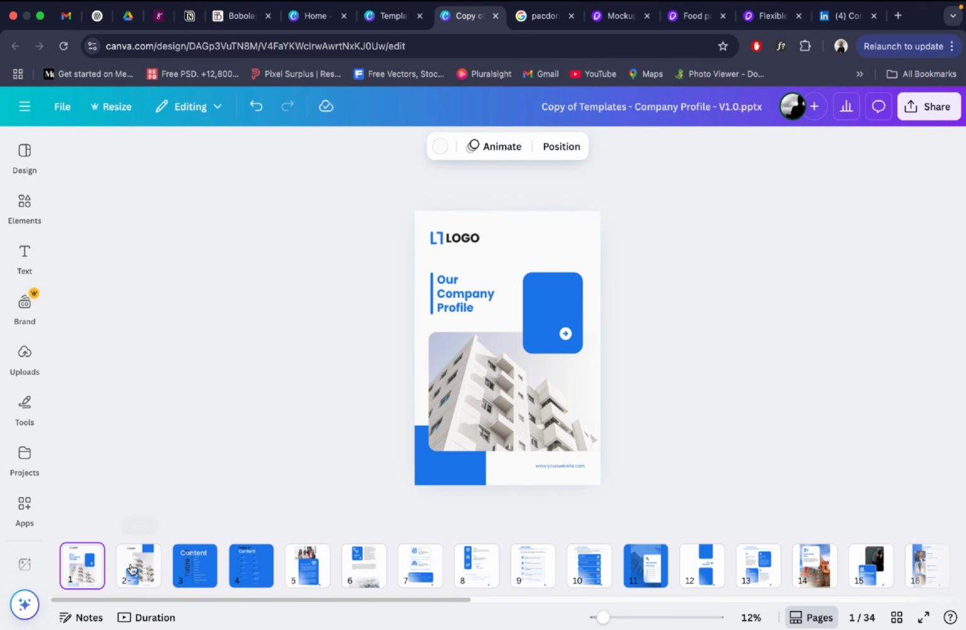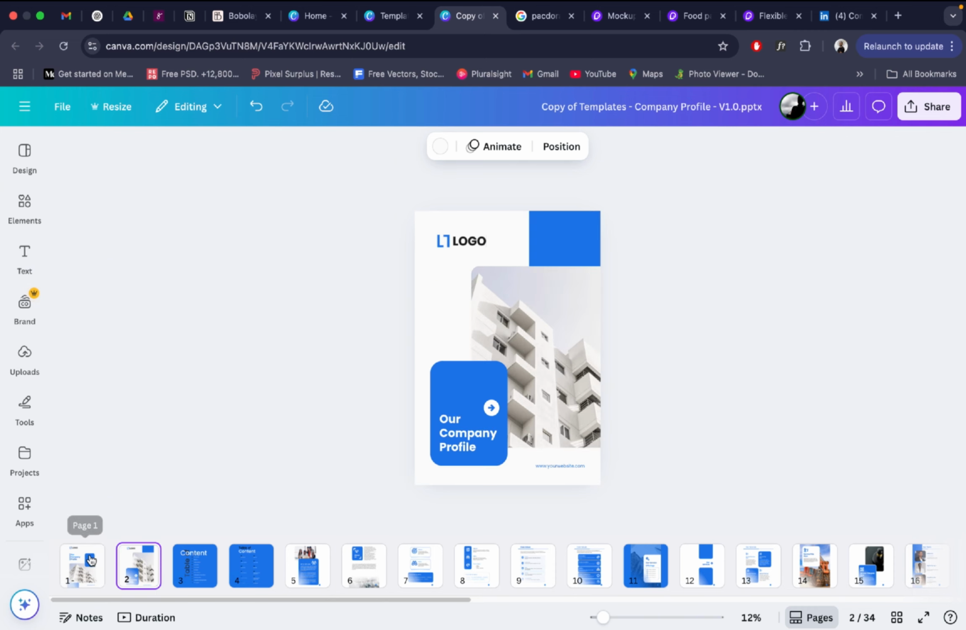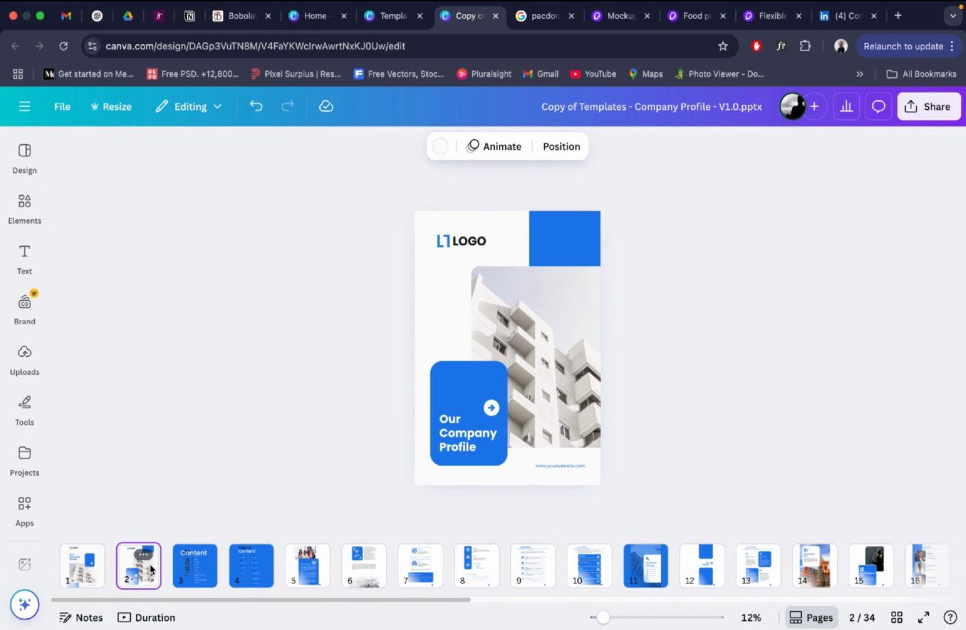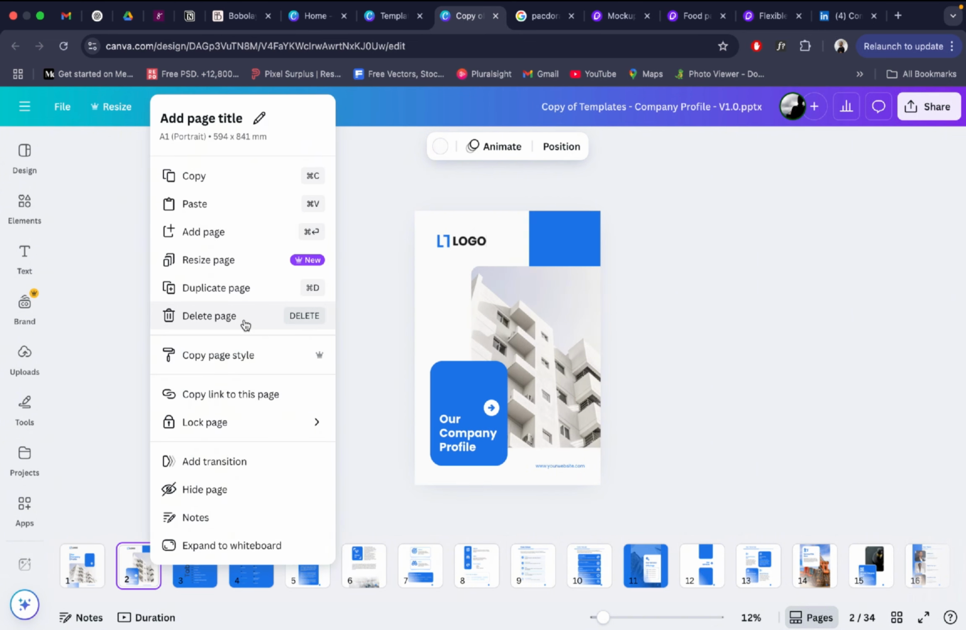There are two cover page options. I just have to choose the one I want to use and delete the other one. For this tutorial, I'll use this one. So I'll just come over here and delete this one. So delete page.